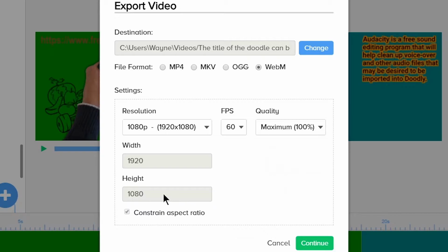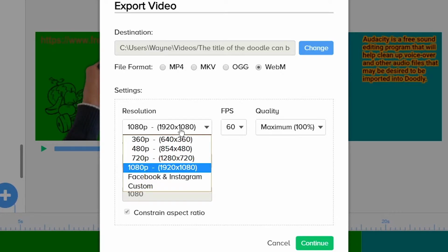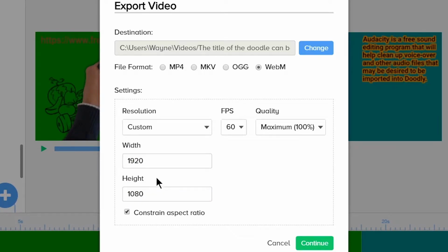Constrain aspect ratio allows you to create doodles that are not standard. We must select Custom in the resolution to work with the width and height of the doodle and the Constrain Aspect Ratio checkbox. When the Constrain Aspect Ratio checkbox is selected, when we update one of the parameters, Doodly will automatically update the other. With the checkbox deselected, we are now able to make our own non-standard size.